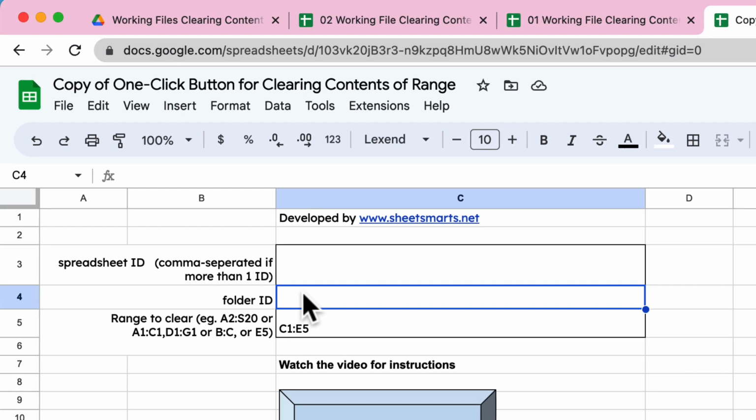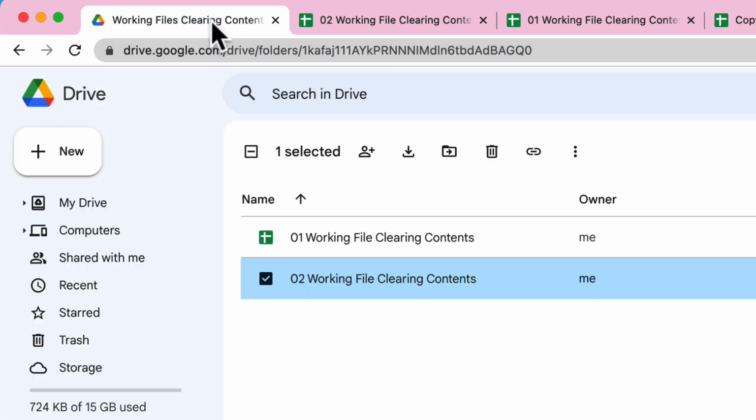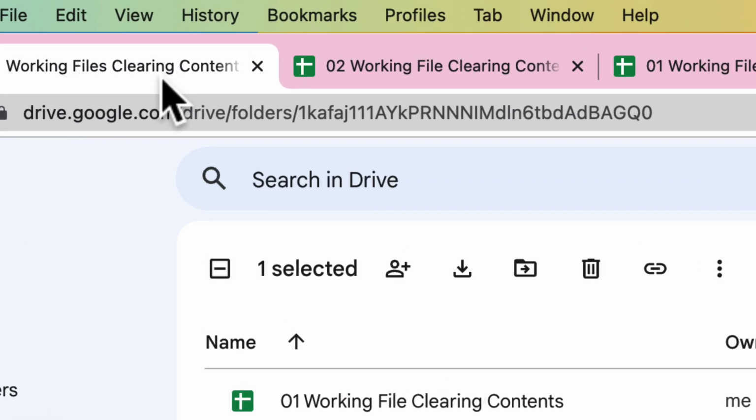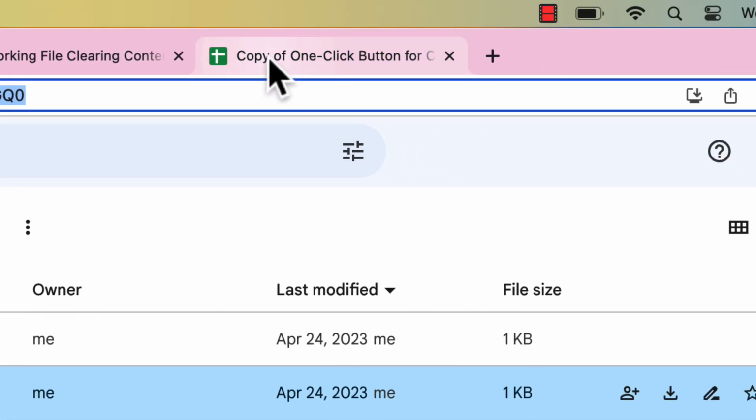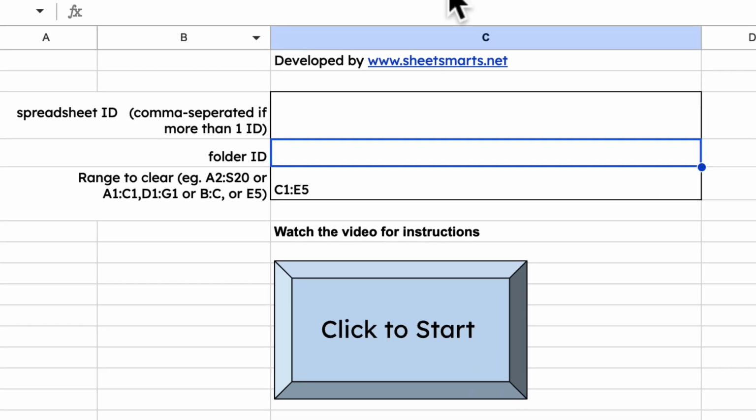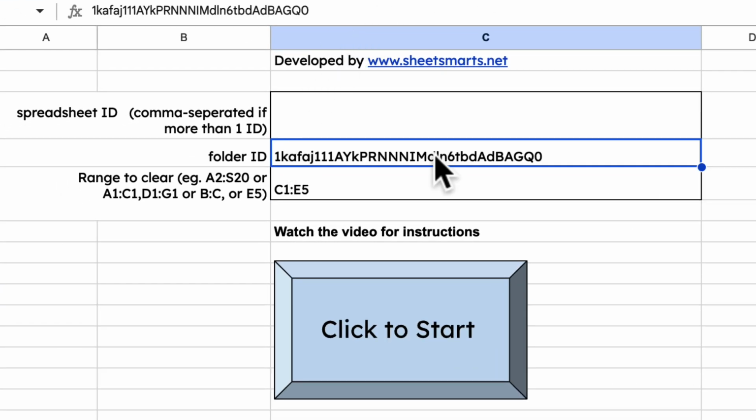Since my files are all in one folder, I will head back to the folder to get the folder ID. Copy this part of the URL to get the folder ID. Then, head back to the template. We will then paste the folder ID here. Great, now we need to press the Start button.